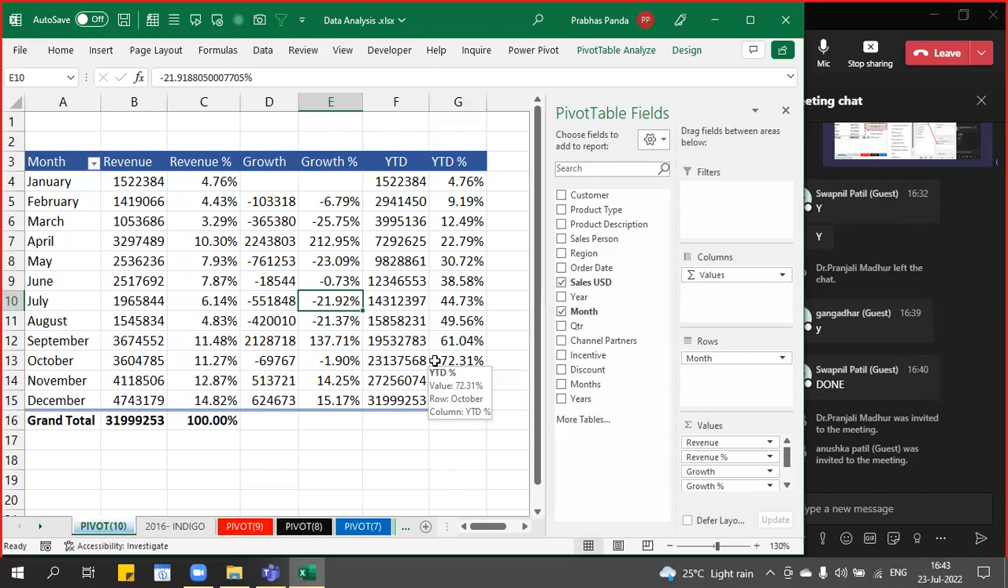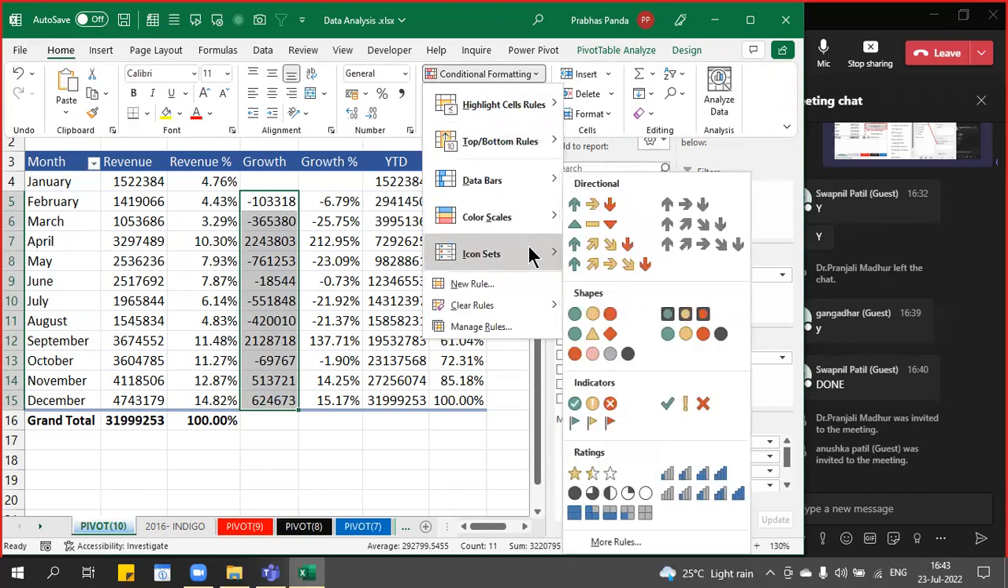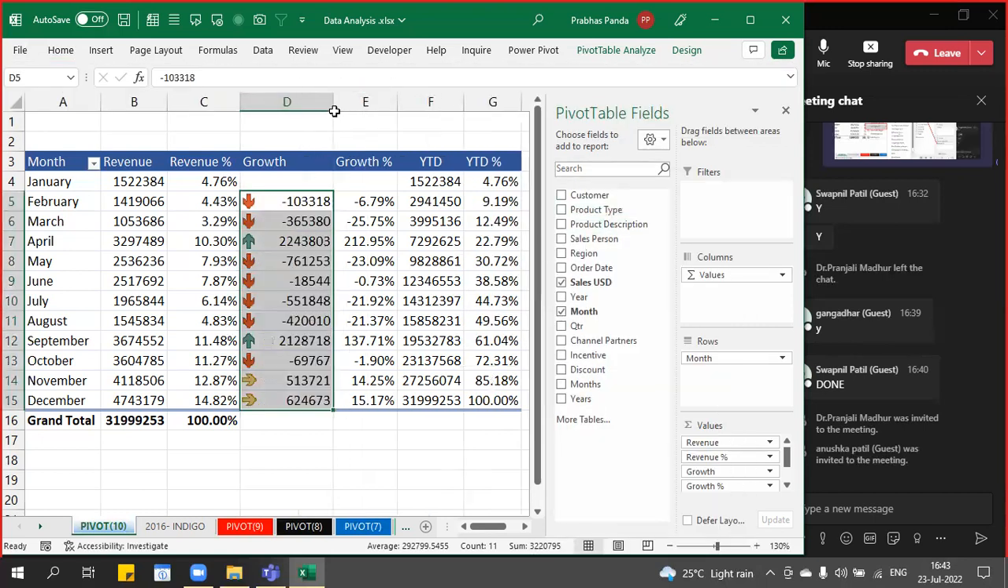So nothing new, what you have learned. Yes, to set up icons. That's a good one. Where to put the icons? In the growth column. Okay, so in the growth column I'll go and put an icon over here. Going to Home, Conditional Formatting, Icon Sets. If I go and apply something like this, how is this going to be an add-on to the data?